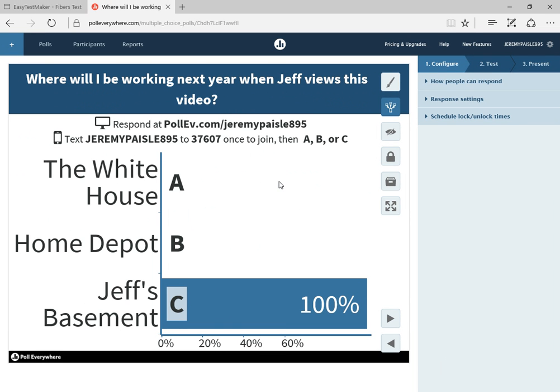And that is an easy way to use it. There will be more videos later, but this is just a way to get you started if you want to introduce this into your classroom as an exit poll or just a quick formative assessment.